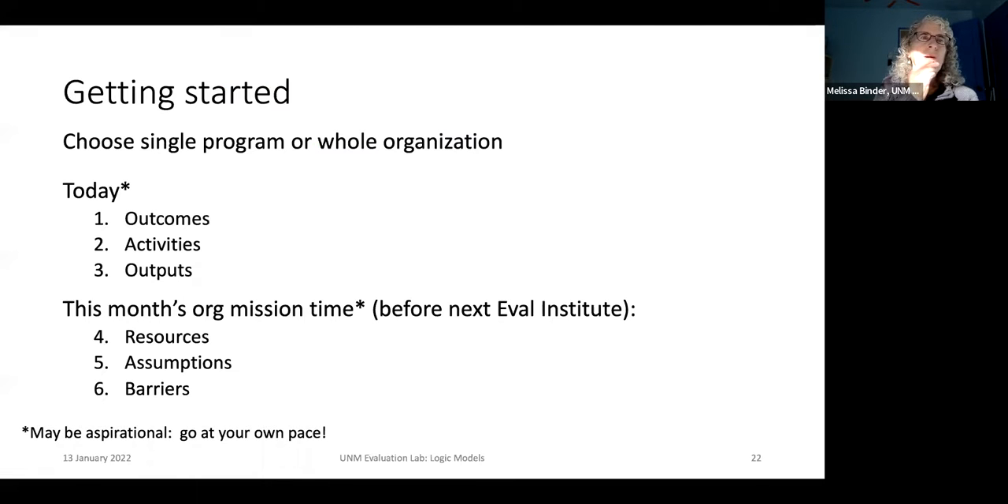Okay, so to get started, we'd like you to choose a single program or an initiative or your whole organization. You decide. And today we're hoping that you make a list of outcomes, and if there's time, that you also do a list of activities and outputs.